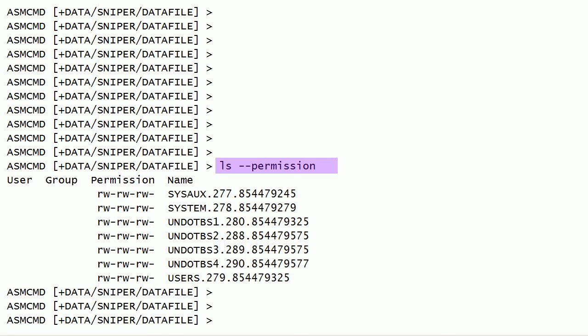Using permission option of ls command, we can list the user access permissions of ASM files. Permission column is the access permissions of these ASM files. Just like Linux file permissions, this column contains read-write permissions for user, group, and others. These columns provide user and group permission information. No special permissions are granted for these files. So, these two columns are empty.